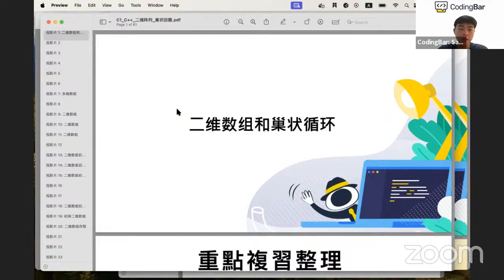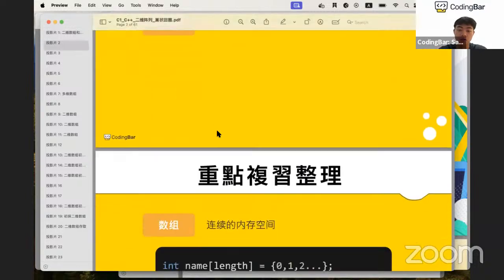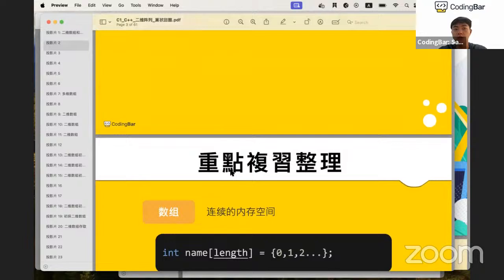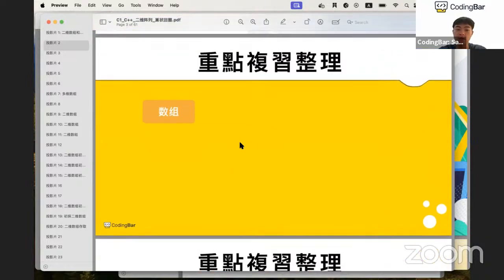Morning, guys. Let's start the class. So let's have a recap on what we have talked about in the last 2 weeks. In the last 2 weeks, we introduced array. We introduced a single dimension array and two-dimension array.